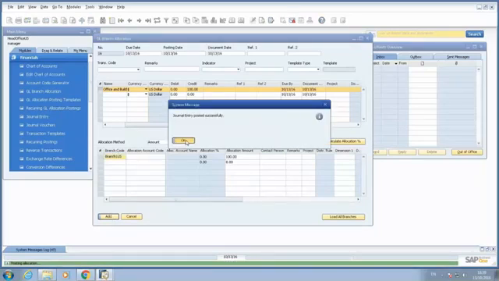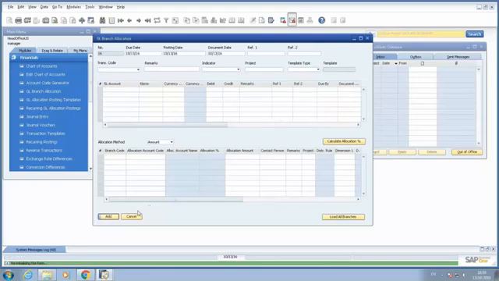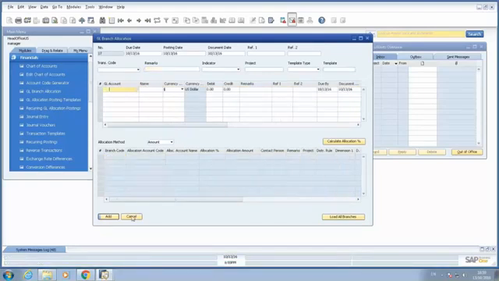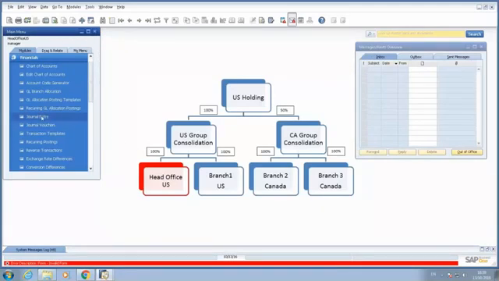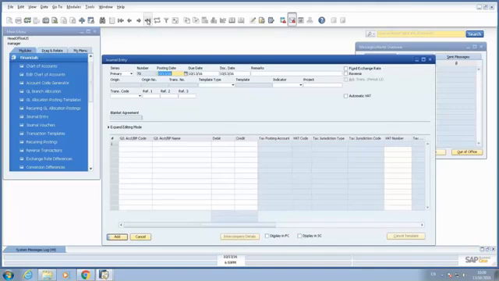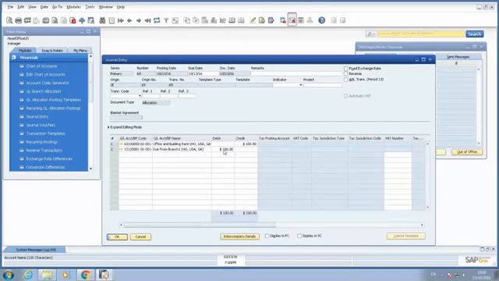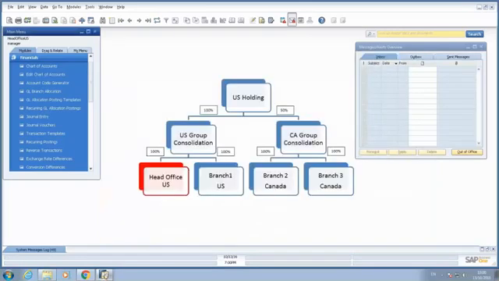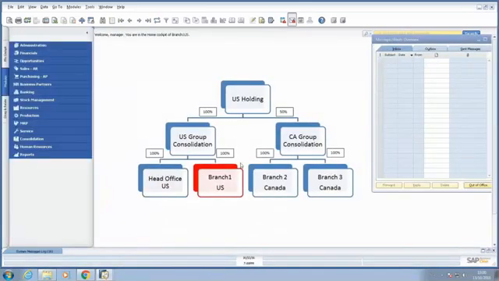Journal entry posted successfully. Now, if I select the last journal entry, and I'm going to look for the last journal entry created here, we can see we have a credit of $100 in our office and building rent, and we have a debit of $100 in our due from branch number 1. Now I'm going to open branch number 1 and see the result.